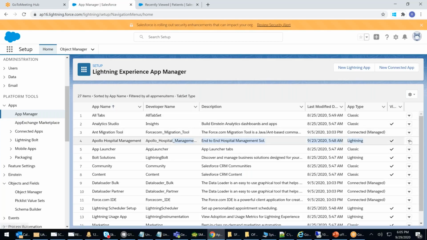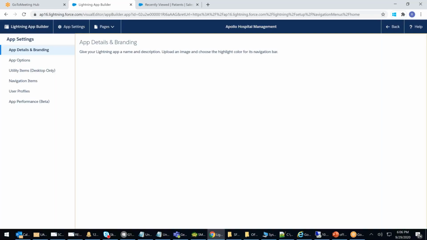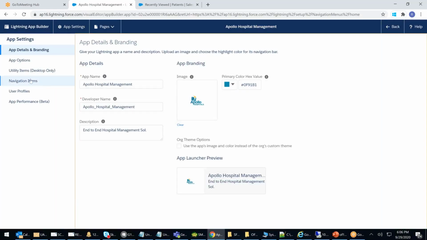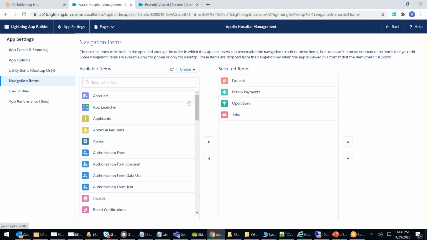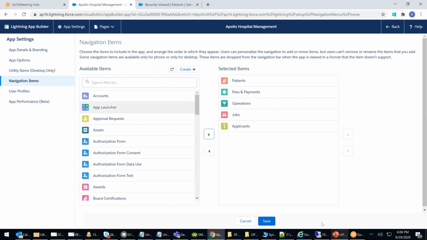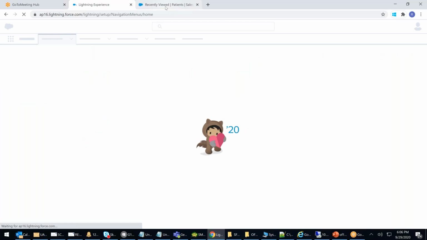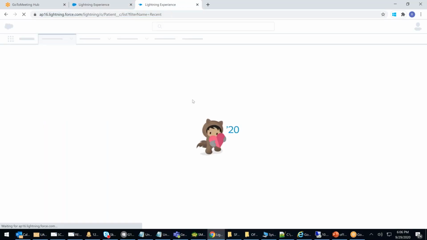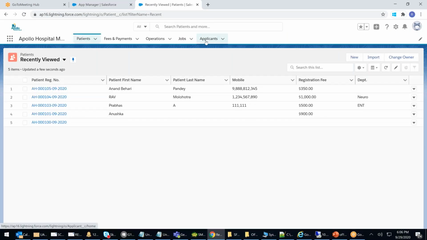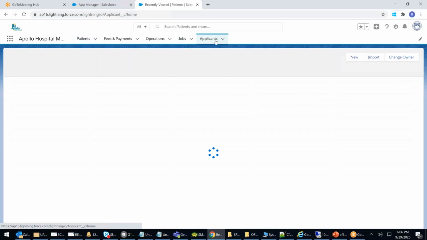Here is our application. I say edit. I go to the navigation item. Applicants. I say add. Click save. Come back out of it. Now refresh. Jobs and applicants.